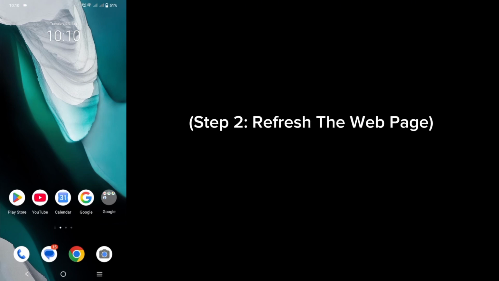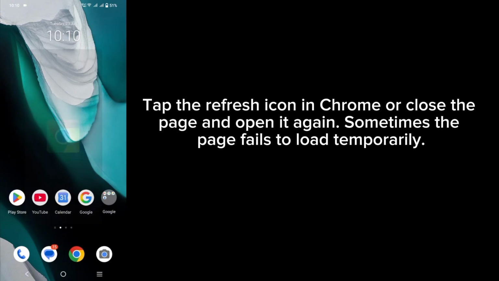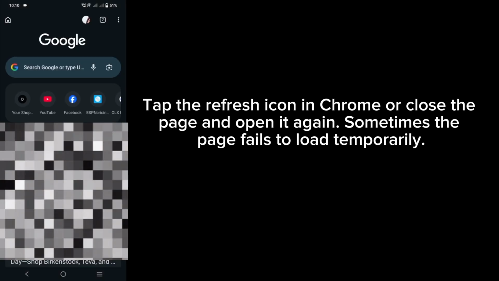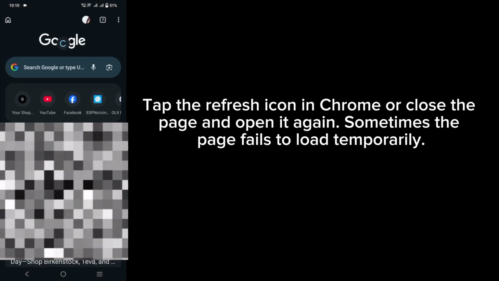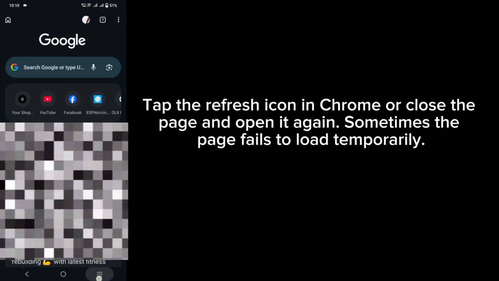Step 2. Refresh the web page. Tap the refresh icon in Chrome or close the page and open it again. Sometimes the page fails to load temporarily.